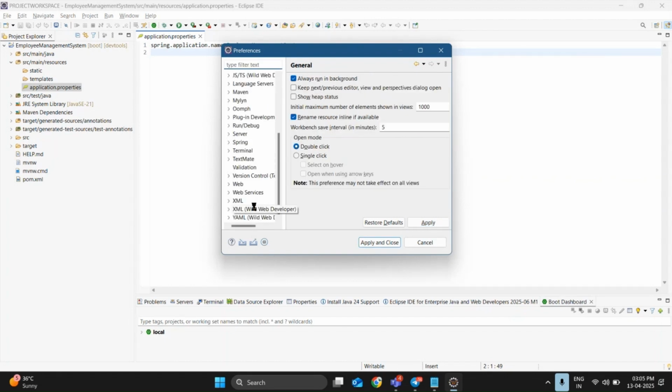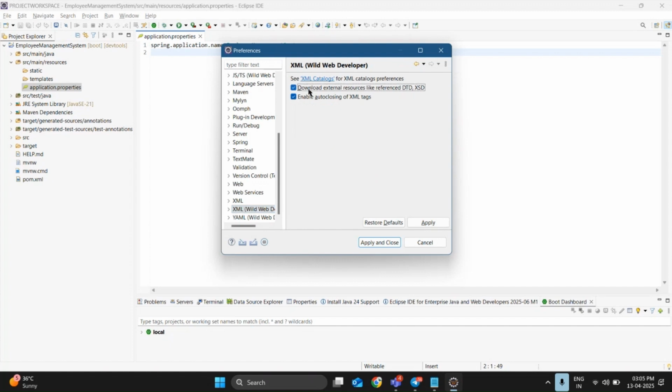Let me go back to XML. Please turn on this option also, XML, web developer. Download external resources like DTD and XSD and apply. Done. Let me change my theme. Here.